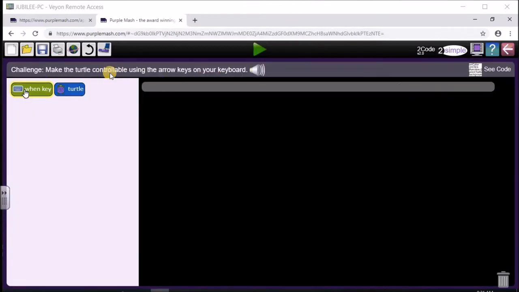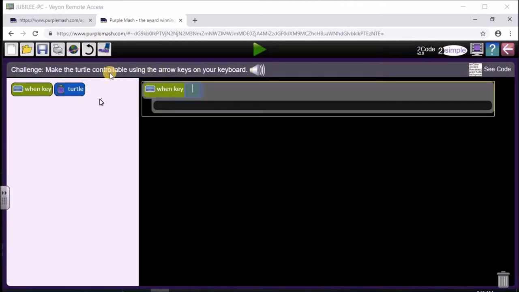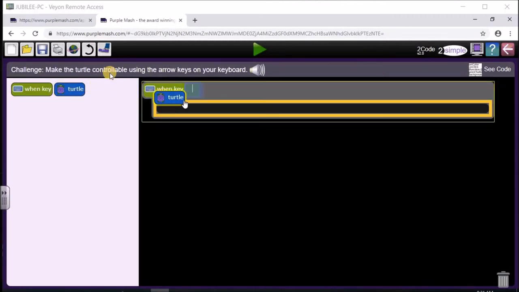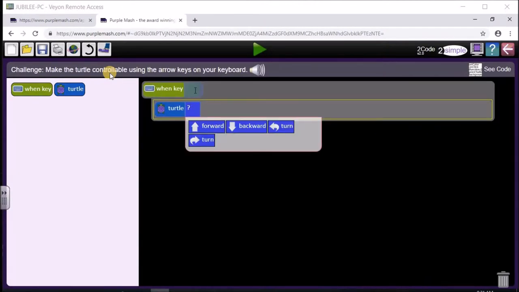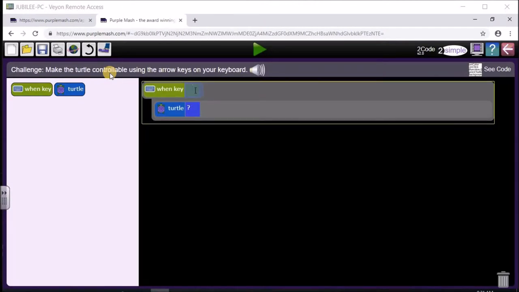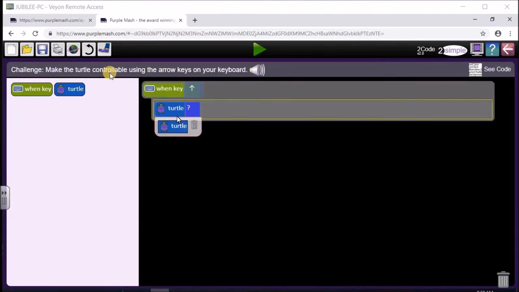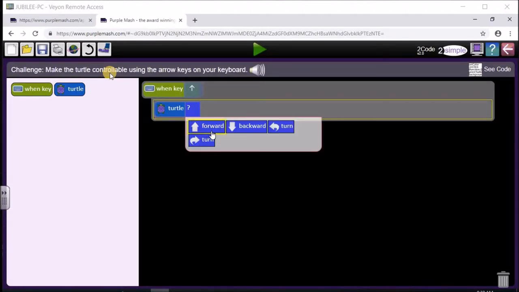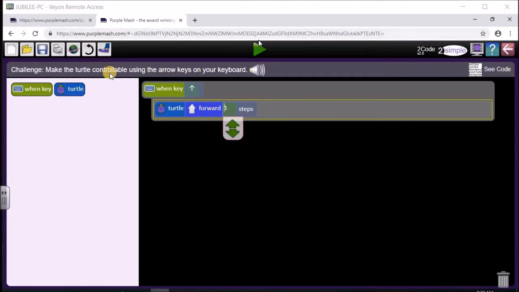Remember, Warren, here it says make the turtle controllable. Controllable means it can move using the arrow keys. So we're using the arrow keys on your keyboard. So when clicking on the up arrow, use the up arrow. Okay, now what do you want the turtle to do when you go with the up arrow? What would be the most appropriate with the up arrow? Excellent. Quite likely the turtle would want to go forward with the up arrow.